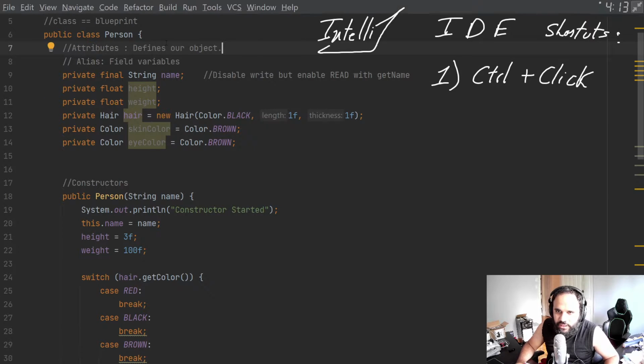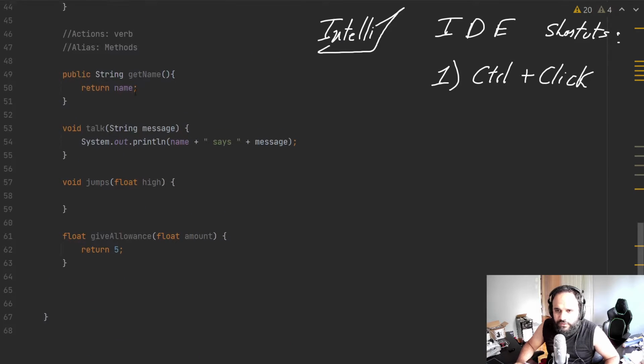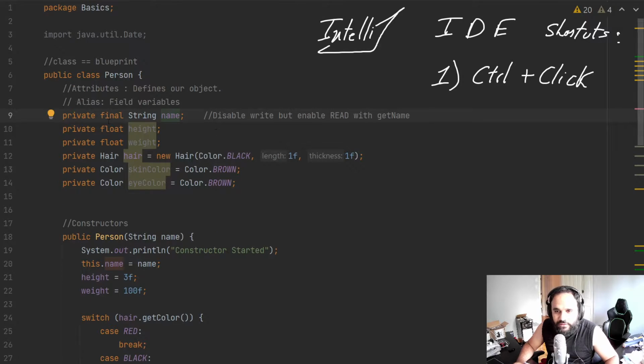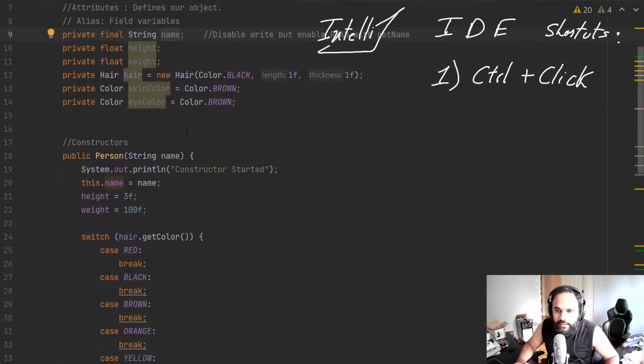So let's check out this person that we created not too long ago. The first thing would be, let's say over here, there's this name and I want some more information, or I want to see where it's been defined. If I hold down Control and I click on name, you'll notice it'll directly go to the field variable, right? It gets even better than that.